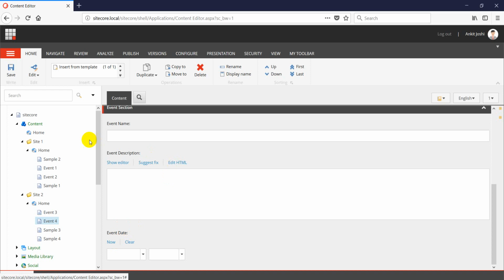So let's do one thing. Our basic role intention is to have a user created, and that user should have access only to site 1 and not to site 2. And we can assume that site 1 is an English site, and site 2 can be any other site like German, Spanish, or anything which can be configured here. So let's start with it.